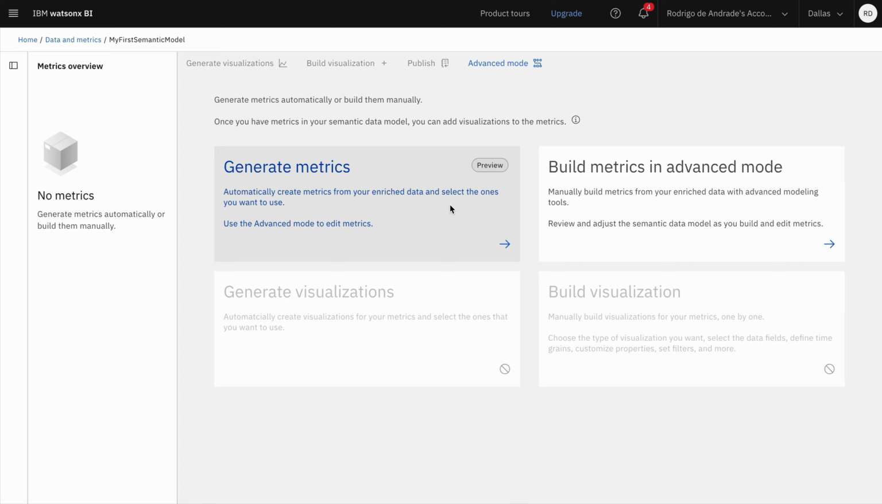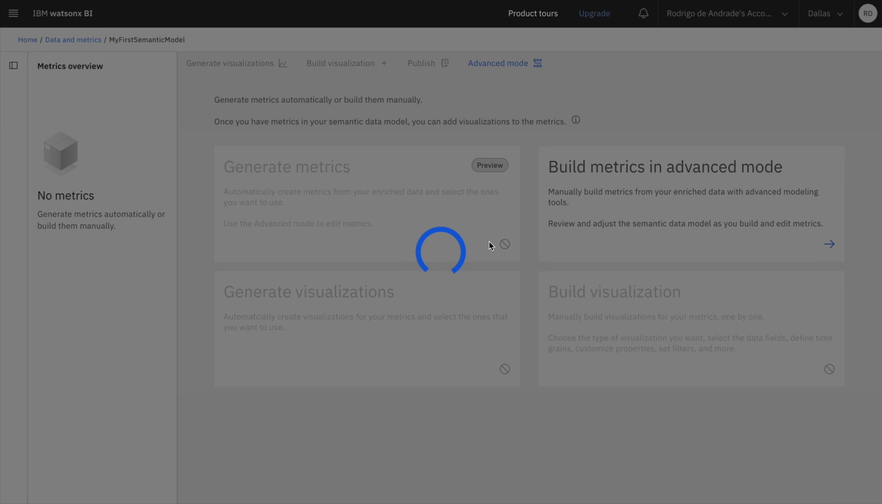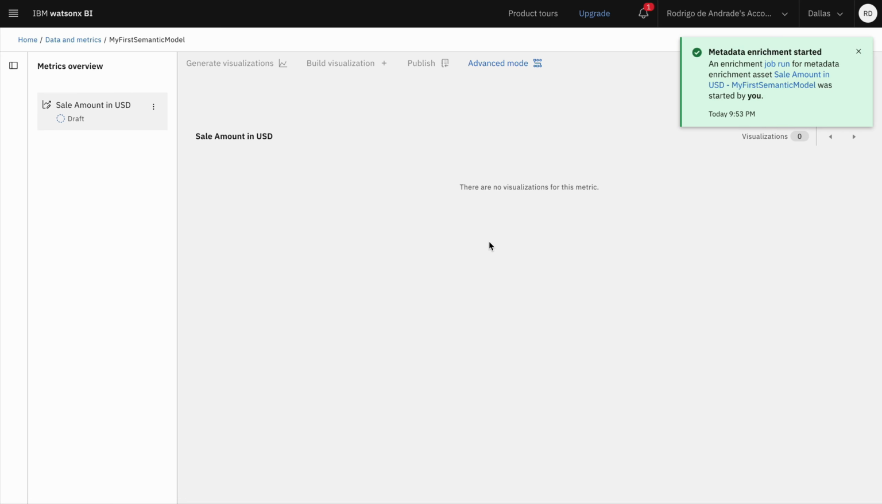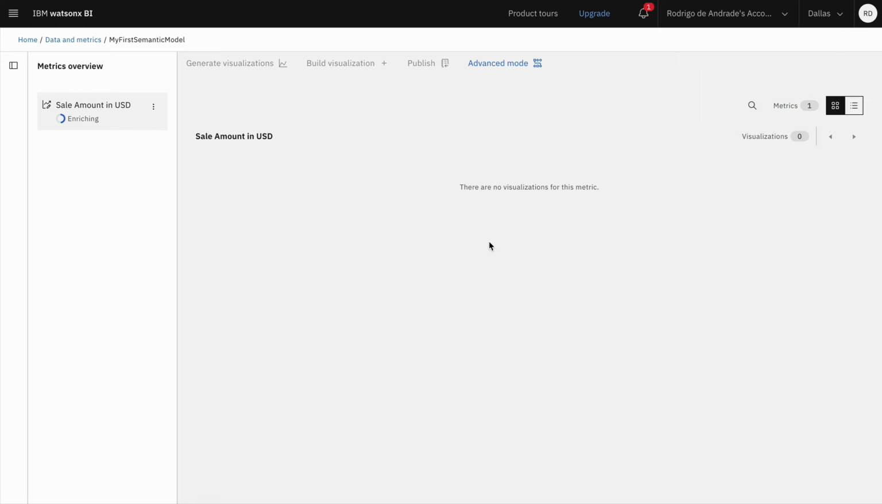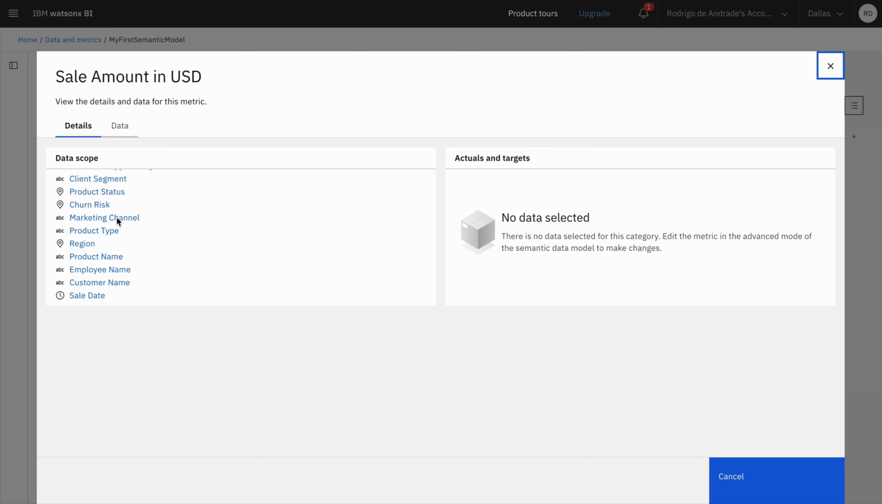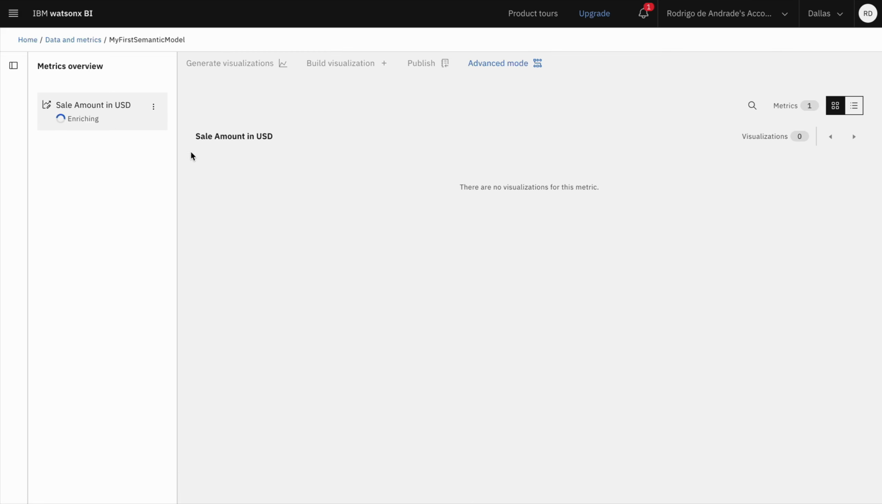But before I show you that, I want to show you this option, generate metrics, where the AI will suggest the metrics for you. So AI will analyze your data and will suggest a metrics definition that can be used with this data. And after creating the metric, watsonx BI will also automatically initiate the enrichment process because the metric definition also needs to be enriched. I can see the details to see the scope that was suggested by AI. I can see the data from this metric definition, but let me return and wait for the enrichment process.